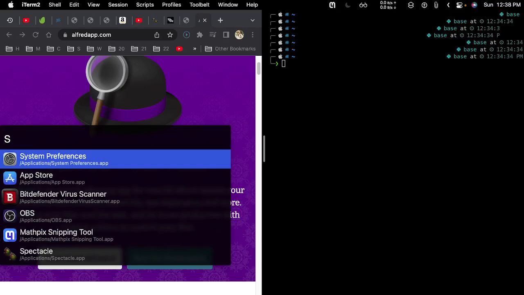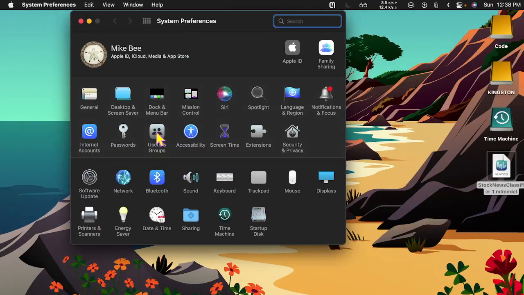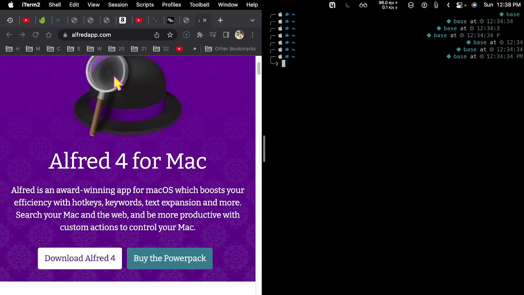Once I get this all set up, I'll be doing that less often. So I may have to type in SY to get system preferences. And then, of course, if I hit enter, it'll open it for me and I can do what I need to do. Control left arrow is going to bring me back to this workspace. And I'm getting the keystrokes bit by bit.